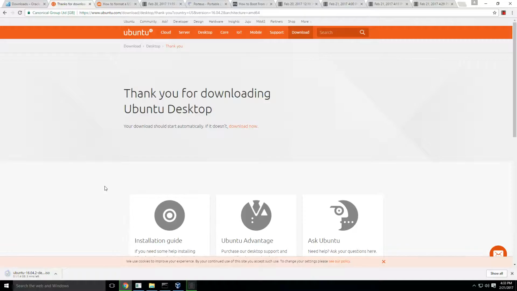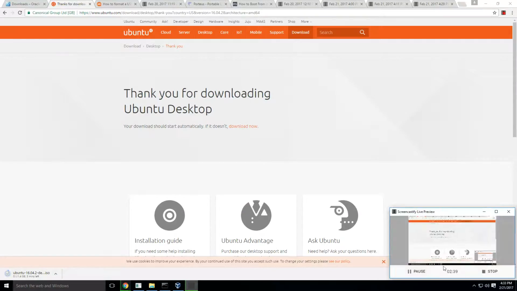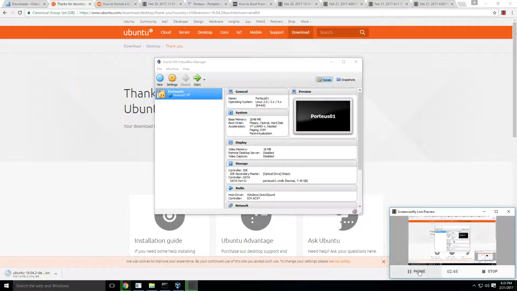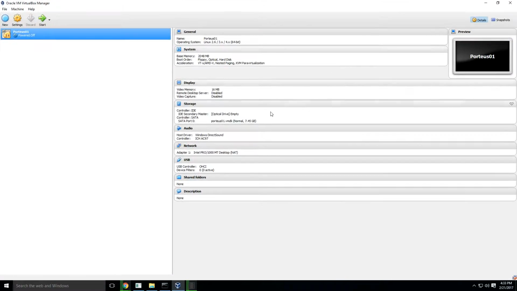So I'm going to stop the video. In fact, I've already done all of this. So I'm going to pause the video and I'm going to show you, once you have your download, how to create a virtual machine. Okay, so we've downloaded and installed the Oracle VirtualBox application. We have an Ubuntu ISO image stored in our downloads folder of Windows.